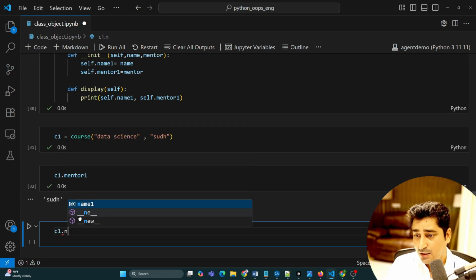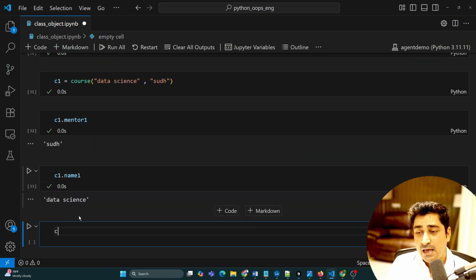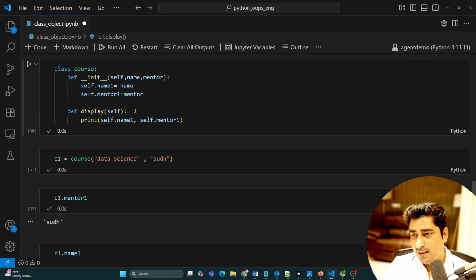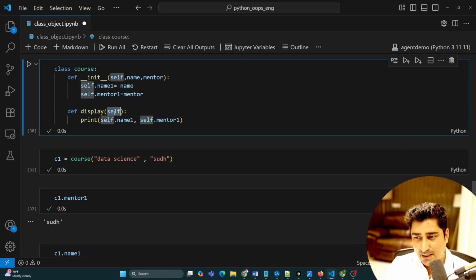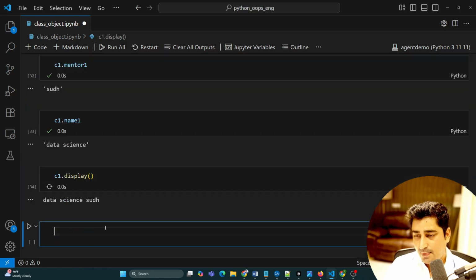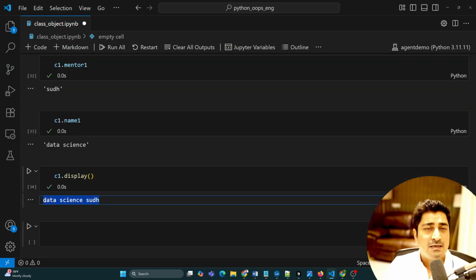C1.name1, I can try to access, as well as C1.display. Display is a function, right? Display is the function, so I'm not passing any kind of parameter over here. It is just trying to print what? Name and mentor. So here I will be able to publish, as simple as that. Yeah, I will be able to display in this particular manner.